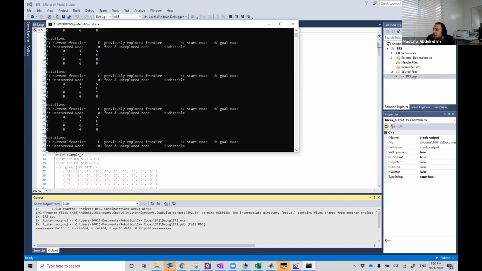1 means obstacle. 0 means a free cell that is not explored. And asterisk means it's discovered but not yet chosen as a frontier. So at that step, we finish exploring that node, so we mark it with E, and we need to make another frontier. It will be one of those. And see, the code chooses this one. This is our current frontier right now. So it's gonna explore the cell below it. It's the only one.